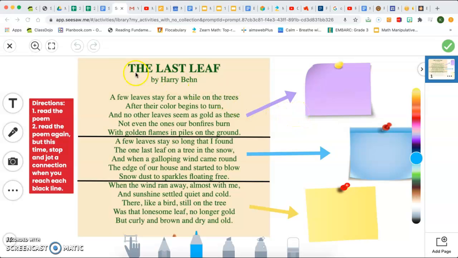Hi guys! So today for your reading activity, you're going to read this poem, The Last Leaf by Harry Benn. And your directions are right here. It says read the poem. You're going to read it one time all the way through.